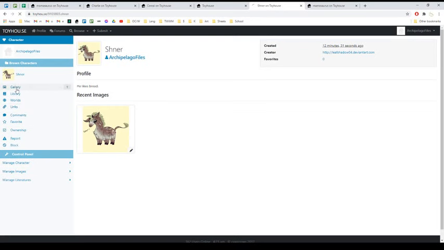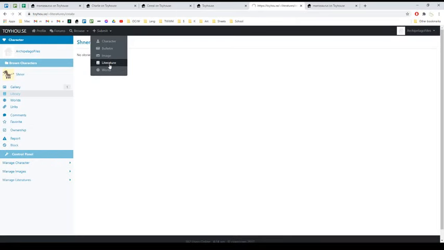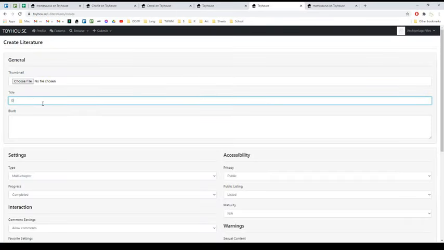See, they have the gallery where all their art will be, and they also have a library. Okay, this one doesn't have any stories yet, but we'll add one real quick just to show how the literature works. When you submit, you can submit literature. I'm going to add literature. We're going to call it a book.